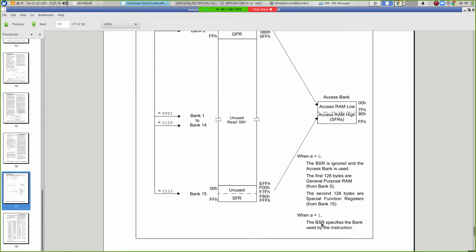But notice that in that case, the bank select register specifies which data bank we want. So if I wanted to clear F80, I could move a 15 into the bank select register, set my access bit to 1, and then say clear file register 80. But that's a pain. And we use SFRs a lot, so the access bit is a convenience. If we just set the access bit to 0, and we want to clear file register F80, we can just say clear file register 80.